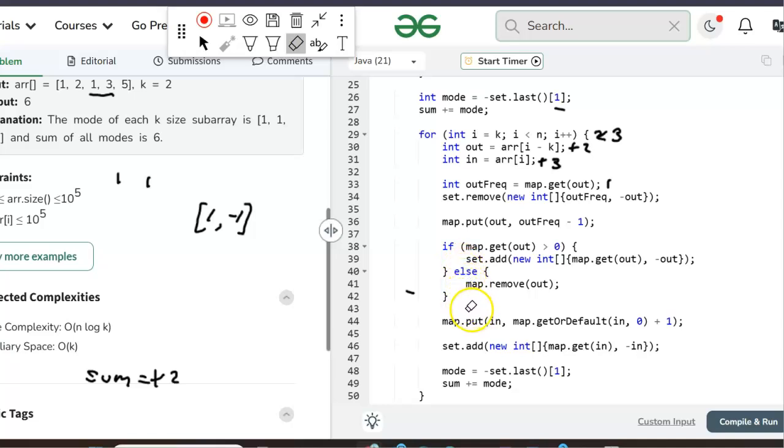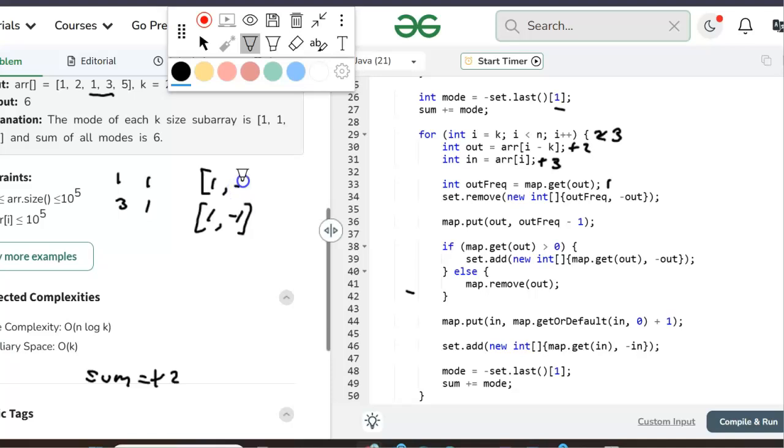Map put, increment the frequency of the incoming element. The incoming element is 3. So 3 goes in here, and it occurs 1 time. Insert the updated frequency pair for the incoming element. Again, it's going to go in this order because frequencies are the same and the numbers go in ascending order.